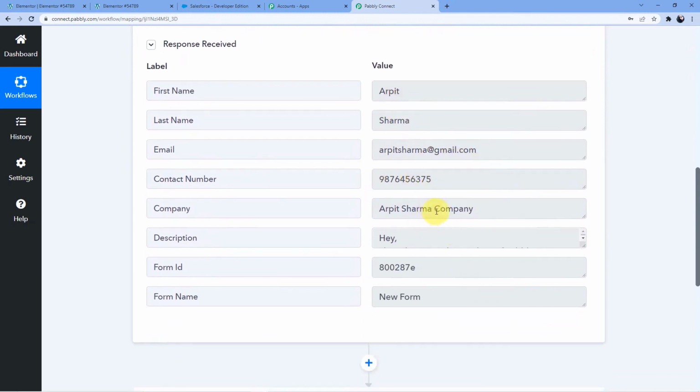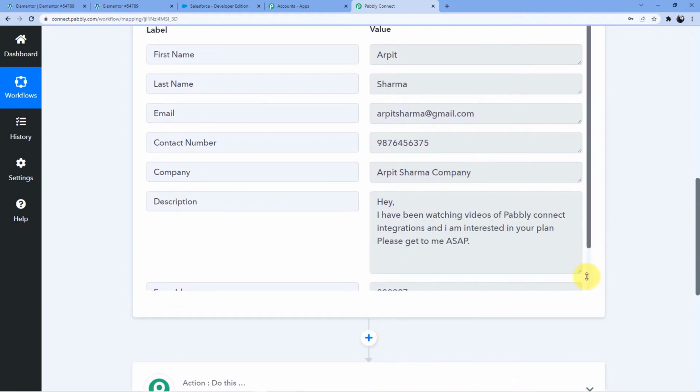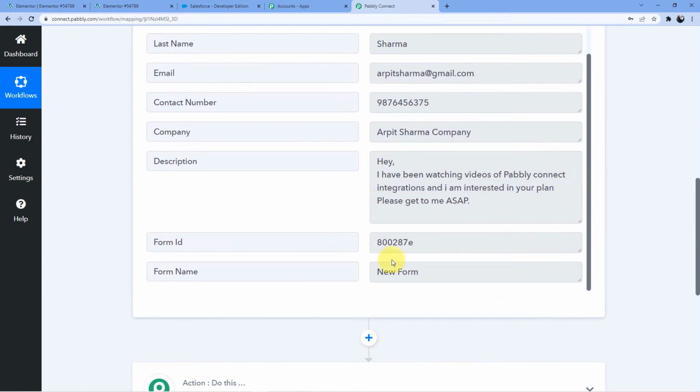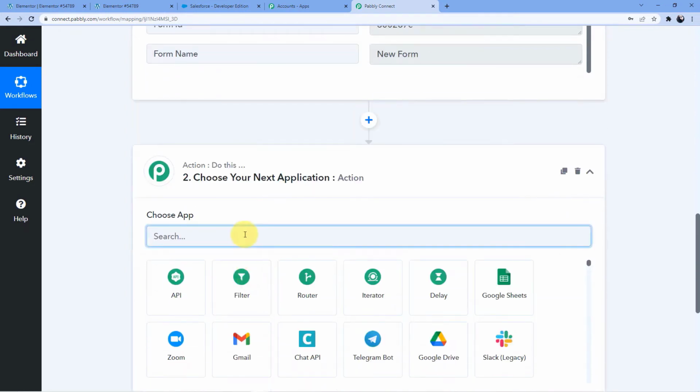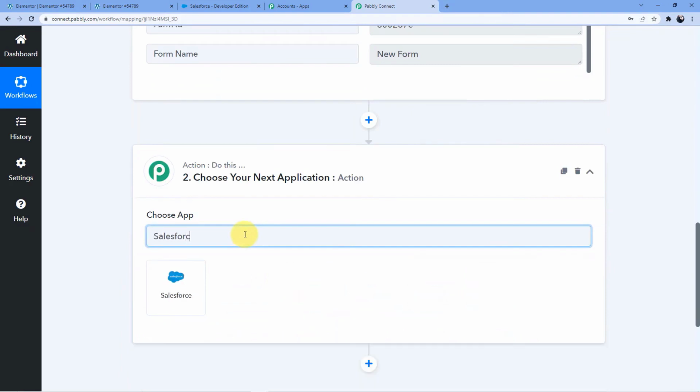arpitsharma@gmail.com. This is my number. This is the name of my company, which I just wrote as a dummy name, Arpit Sharma Company. This is the description I have given here. This is my form ID. Okay. Now what we want to do is we want to create a new contact in our Salesforce account.